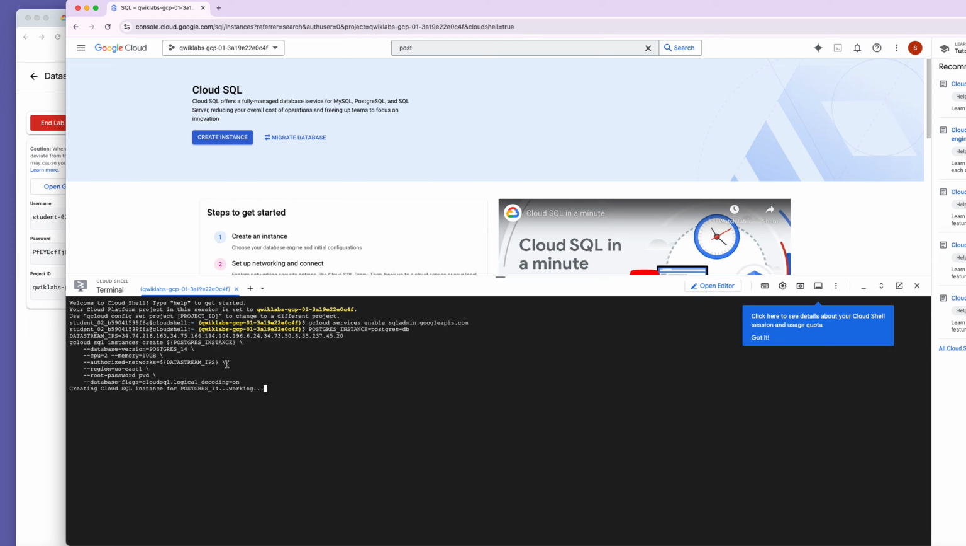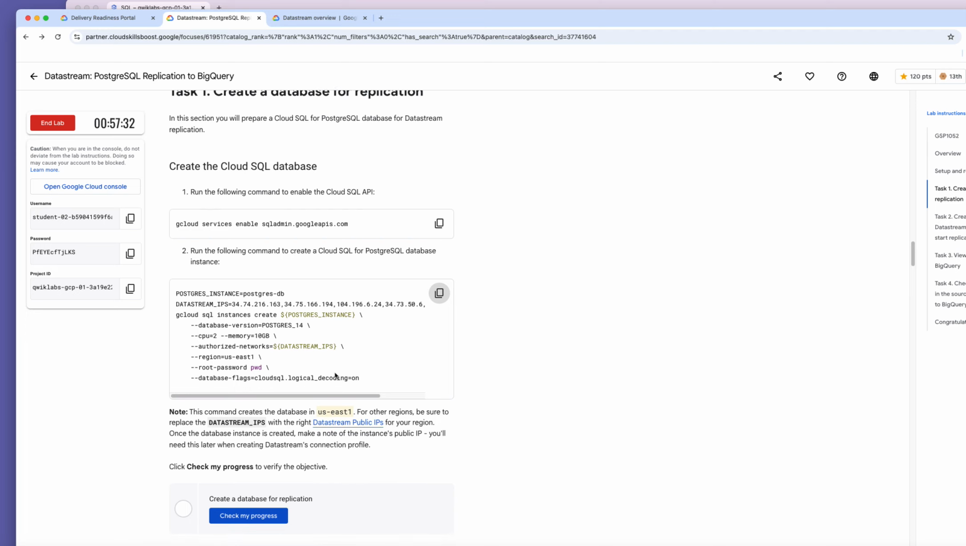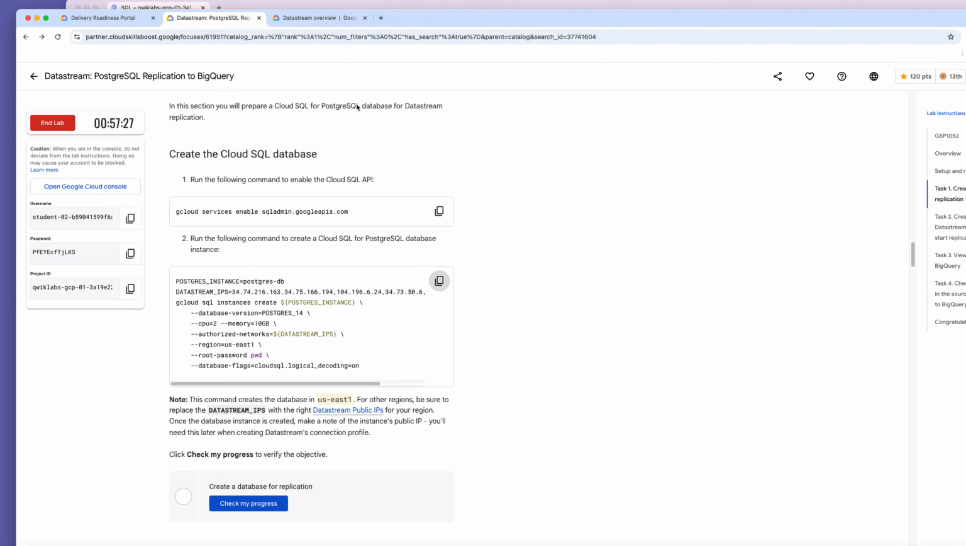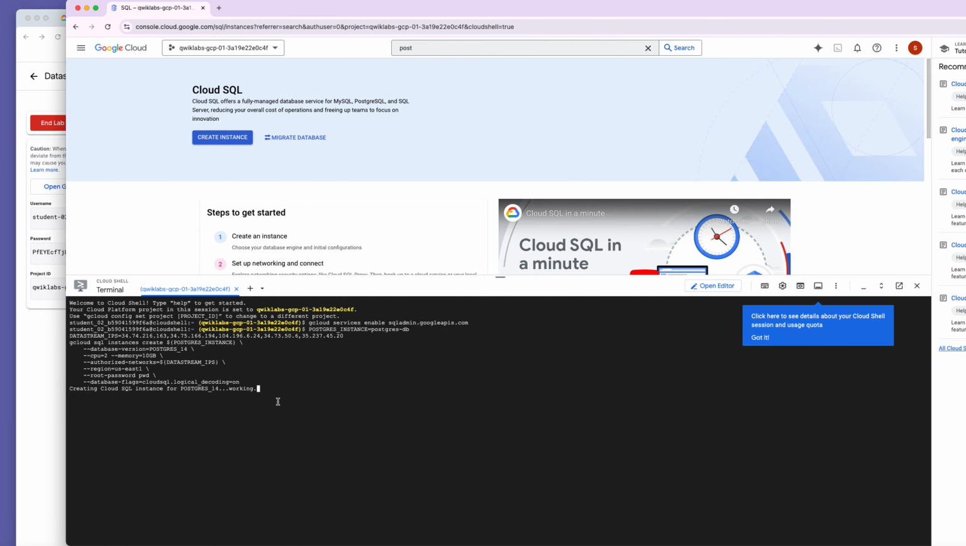So it's working to create the instance. Now, if you look closely at the command that we used, gcloud sql instances create, it's already pre-populated to save time. We're creating a Postgres 14 with 2 CPUs, 10 gigabytes of memory in US East 1. So you can see right there, and setting the password just to PWD for the purposes of this demo. So we will be doing all of this in region US East 1, and once that completes, you will be able to check the progress.